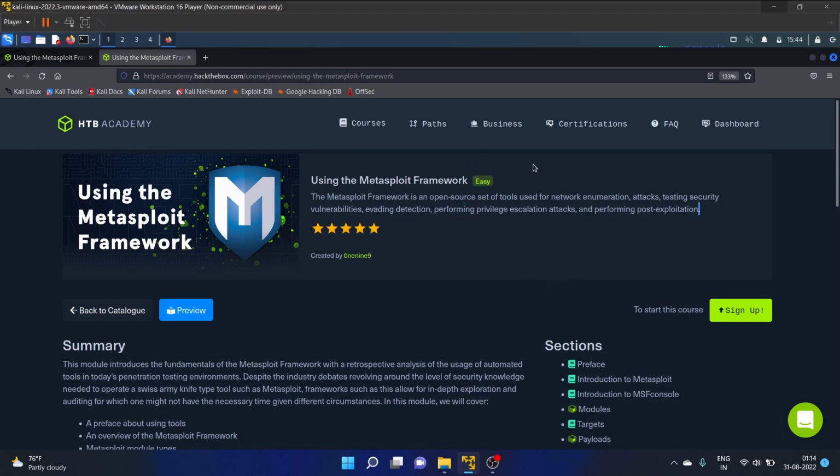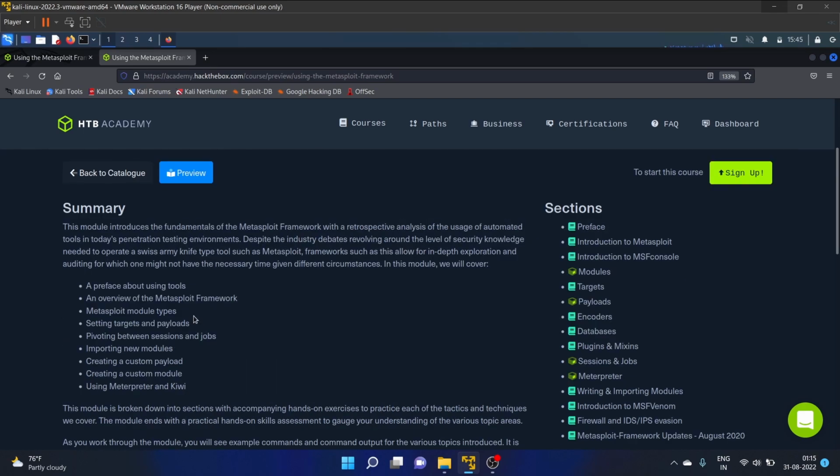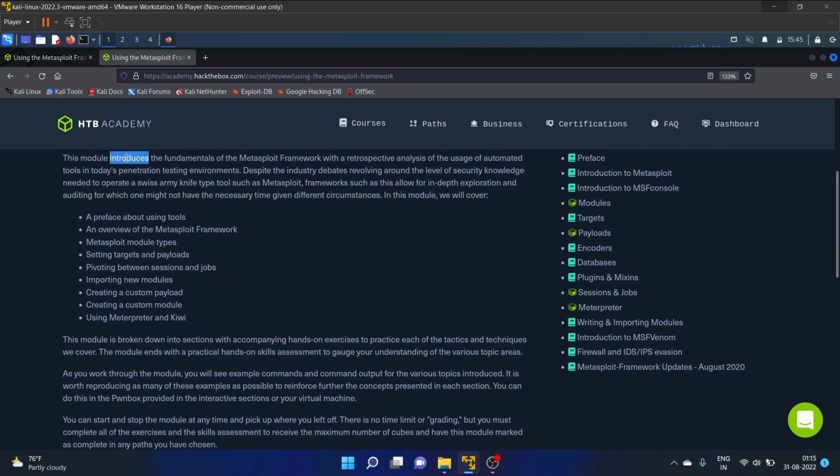So I have completed this module. Let's see the summary, what we can learn in this particular module. This module introduced the fundamentals of Metasploit frameworks, and we will learn about the overview of Metasploit framework, module types, how to set the targets and payload, sessions and jobs, how to import new modules, create a custom module and payload, and we will also learn the Meterpreter shell as well.